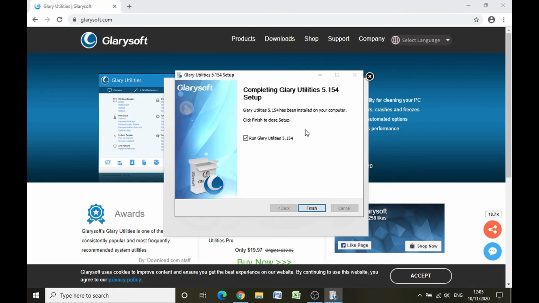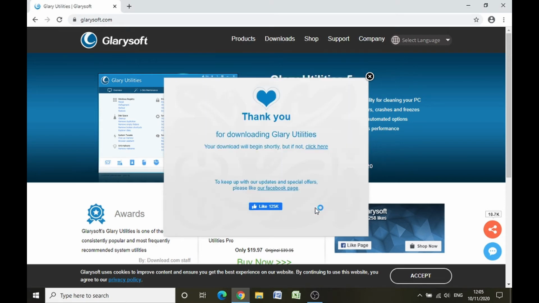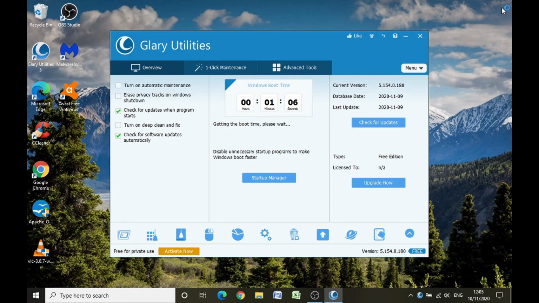Okay, setup is now complete. We can now click on finish and it should run the Glary Utilities tool for the first time. And we can now also close down our browser. So this is the Glary Utilities tool, and what should happen is an icon should appear on your desktop. This is the icon over here, which means when you want to use the utility tool, you can just double click on the desktop icon and this will open up.